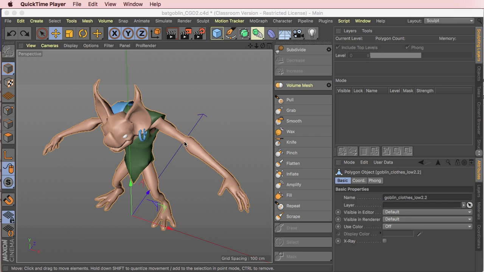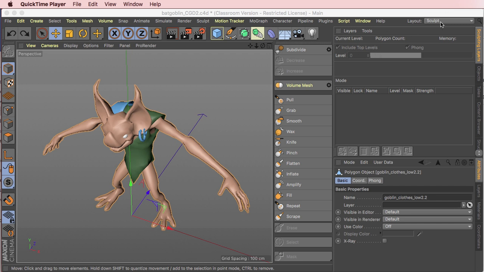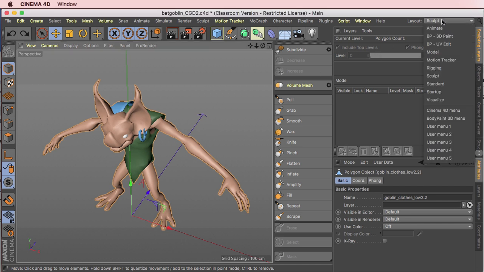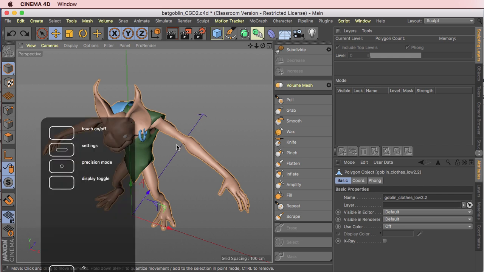This is the file that I've provided. I'm using a Wacom tablet, as you can see. If you don't see what you're seeing, usually you start with startup, but you want to be in sculpt, because then you get all the sculpting tools here.